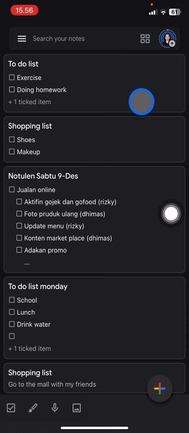And right after that, you just need to go back. So you can also archive it, or you can also send this with the Google Drive application. So that's the overview of Google Keep today.